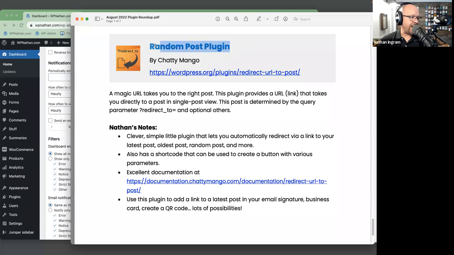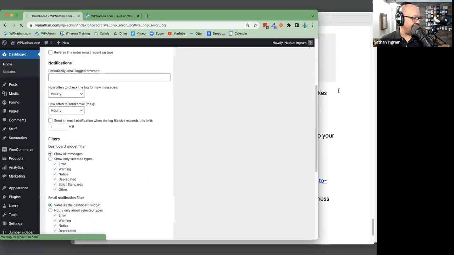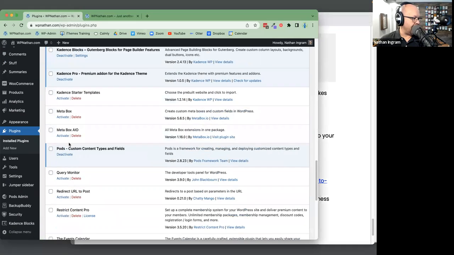So this is called Random Post Plugin by what I think is the most interesting developer name of all this month, Chatty Mango. It sounds to me like one of those randomly generated, bot, whatever names, the Chatty Mango. Anyway, so this plugin does some neat things. Let's just activate Random Post Plugin.